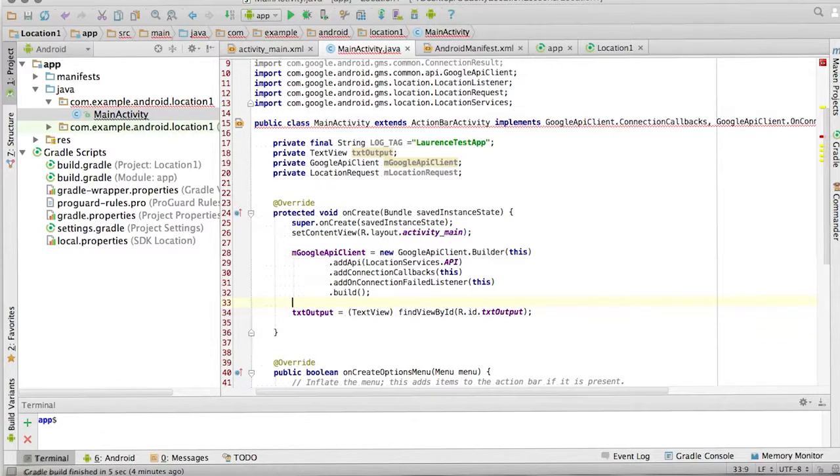So just to recap, what did we actually do here? Well, first, we created an instance of a Google API client using its builder. We set it to use the location services API here, and then we told it what the callbacks for onConnection and onConnectionFailed were. So we're going to be handling them within this class, within this activity, and then we hooked up the text view to code. You've actually done a lot, but there's still more to come. So let's have a quick quiz first.